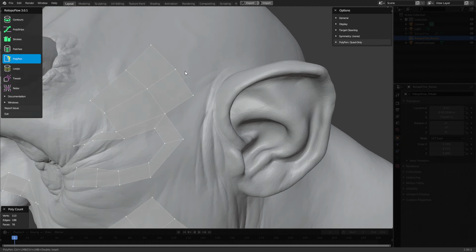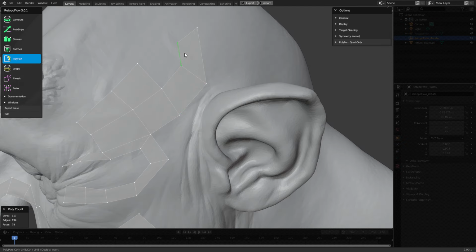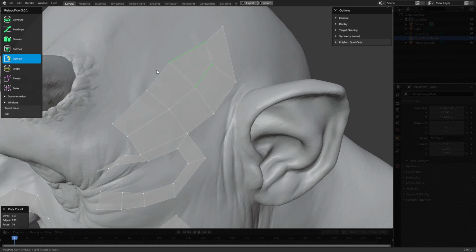So back to the PolyPen tool. If we select an edge and just hold on the Control key, we are now creating new geometry like this. If we select this edge and we hold on the Control key, it will now bridge it with this. It will merge it with this edge, which is why this is so powerful.